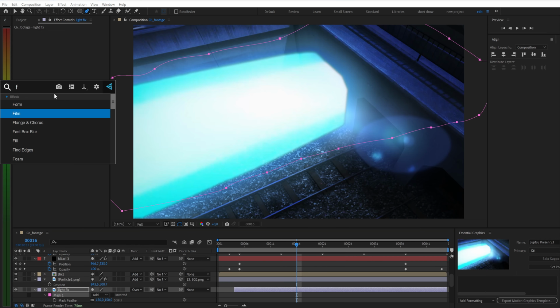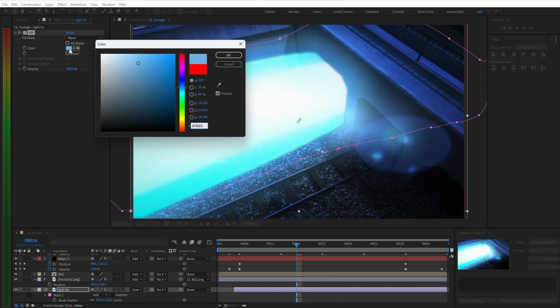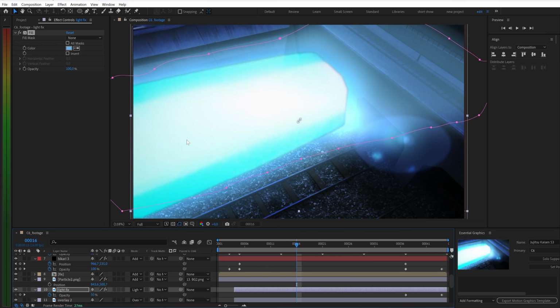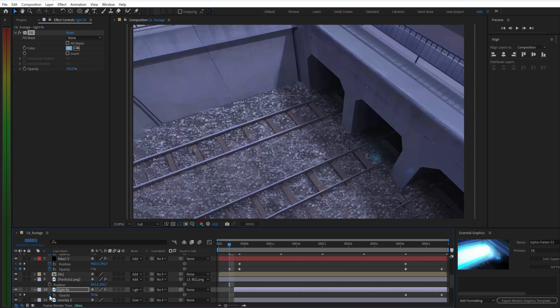Use fill to give it an appropriate color tone, then change the blending mode to lighten. Don't forget that you'll also need to keyframe this layer so it animates in sync with all the other visual elements.